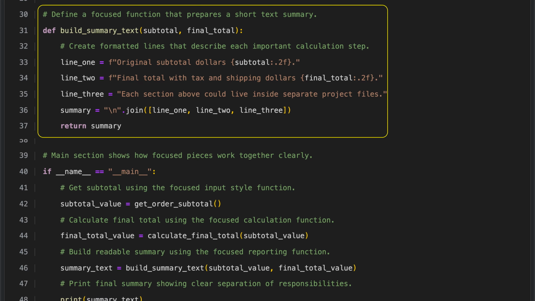This function creates a short text summary of an order. It formats the original subtotal as a dollar amount with 2 decimal places, then does the same for the final total that includes tax and shipping. It also adds a note that the different parts of the code could be split into separate files for better organization. These pieces are joined into one string separated by line breaks, and that complete summary is returned.